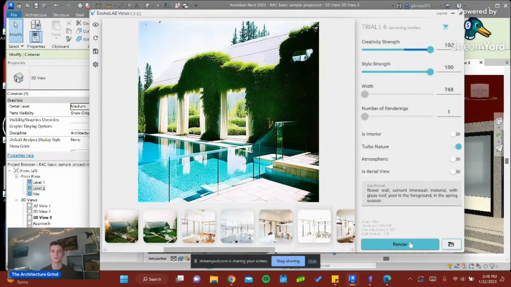It really did the flower wall, but again, it's more like a mossy green wall than flowers. I'm not okay with that. The pool was pretty sick though. That's awesome. That's pretty awesome. That's pretty cool. Okay.